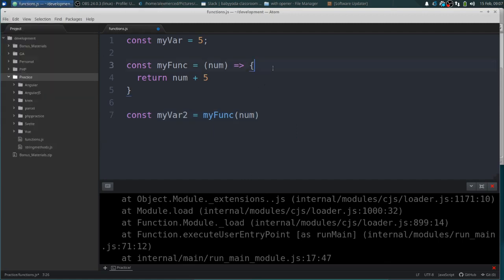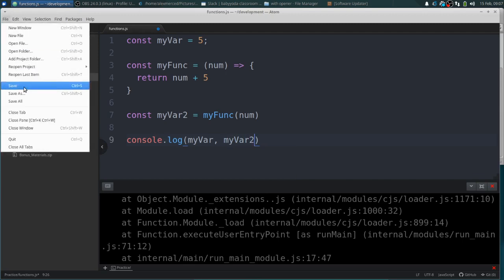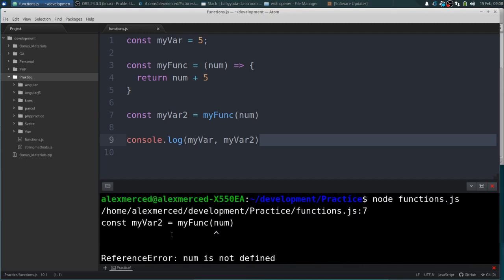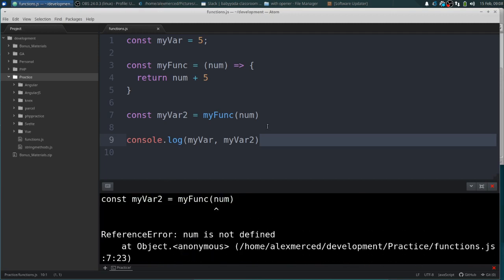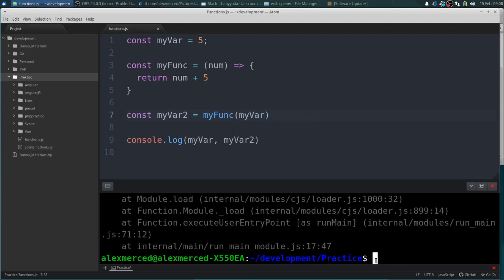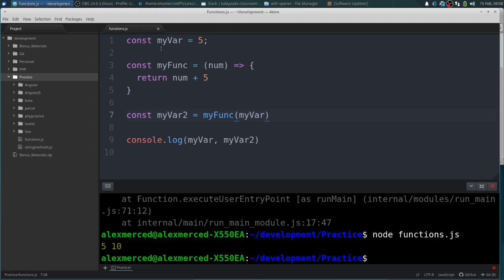Hit save, and then I want to console log both variables. Console log myVar and myVar2. Oh, syntax errors. Let's see here. num is not defined. Oh, because I put that there. myVar. You can tell I just woke up. Okay, 5 and 10. So you see, the original myVar is still 5, and this new variable, myVar2, is 10.